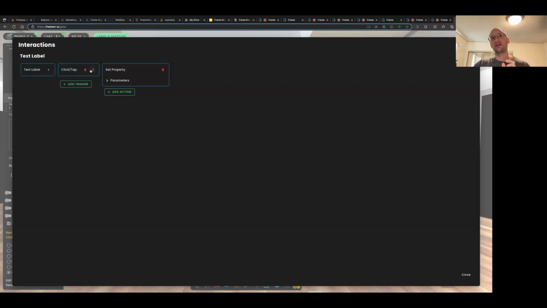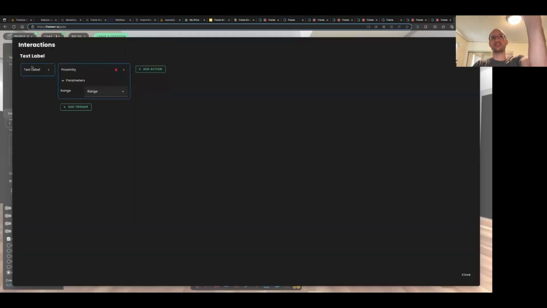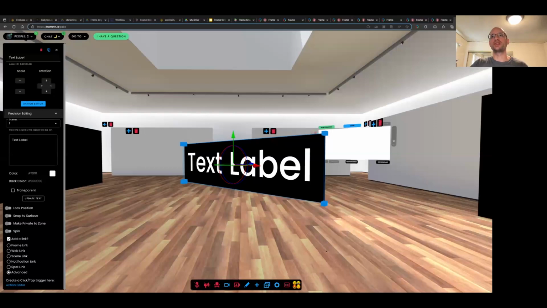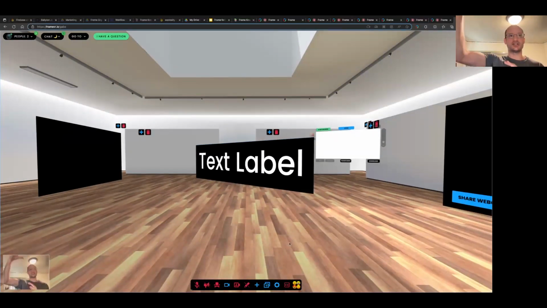The other trigger, by the way, is really interesting. Instead of click or tap, it's proximity. That means when people get close to the asset. So if I make an action here now, that action will go off if people get close to my text label, which is pretty cool. Nice. So, say you're setting up a learning journey where you only want certain assets to appear once people have moved to certain places in the frame or clicked on certain things, then you can set all that up.